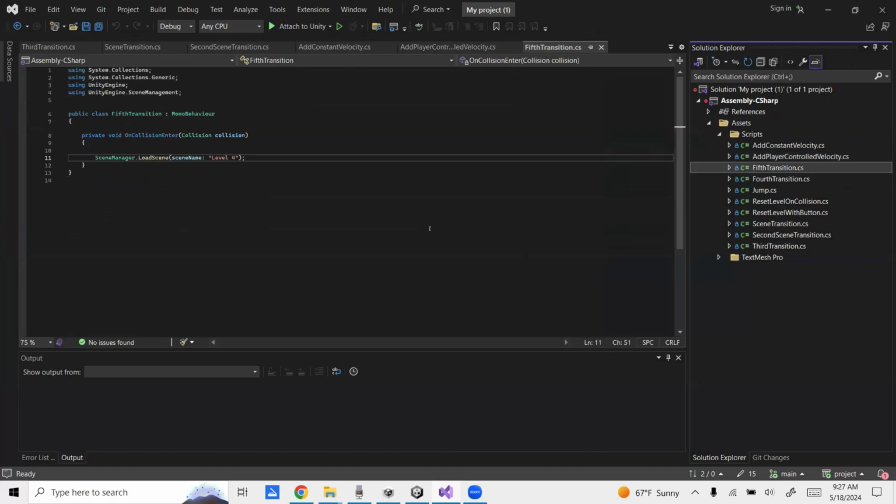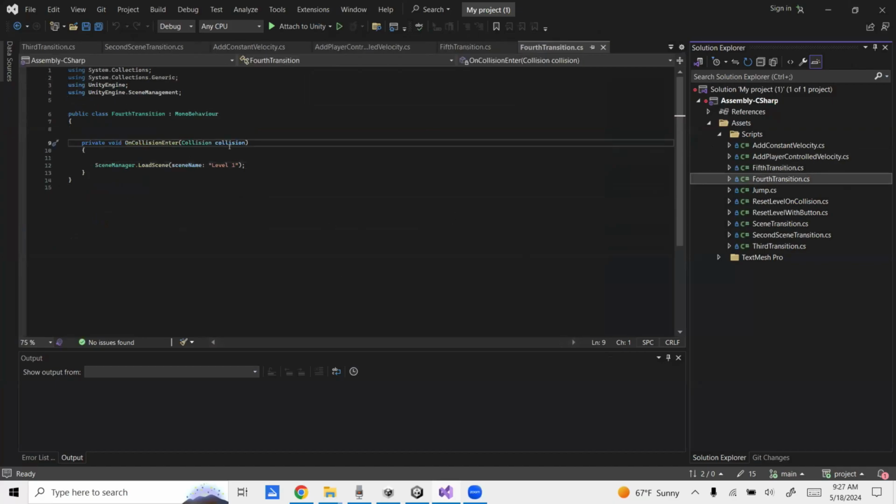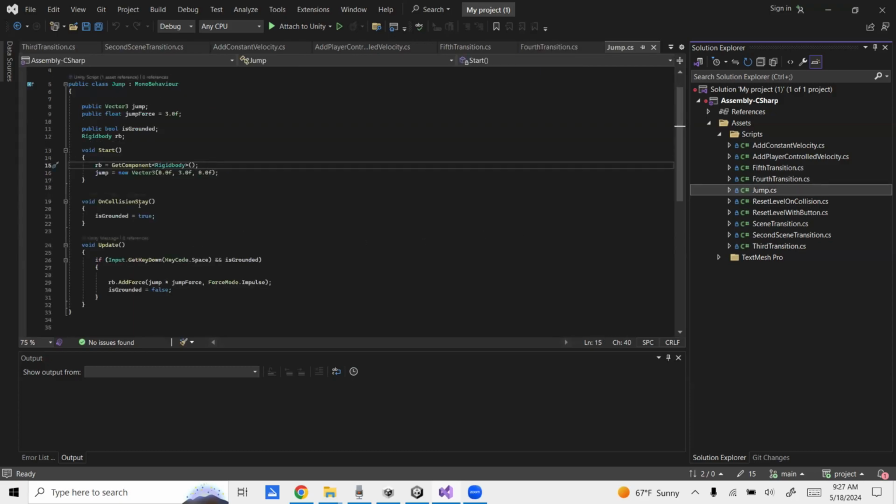So I have transition scripts between every scene. This is the transition script between 3 and 4. And this is for from back to 1. And my jump script here is where you have a jump force of 3.0. And here it's checking if you are grounded. So you can't just jump every single time. You must be grounded to be able to jump.